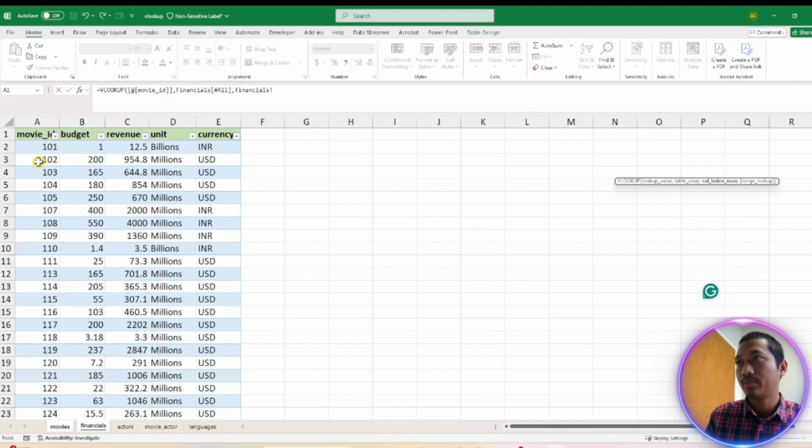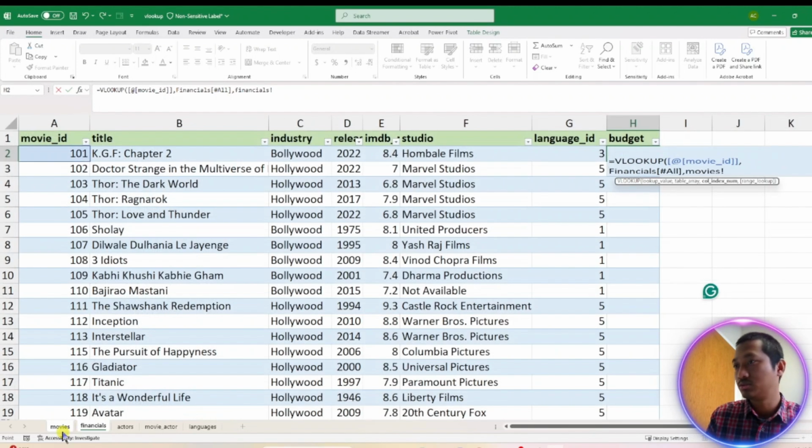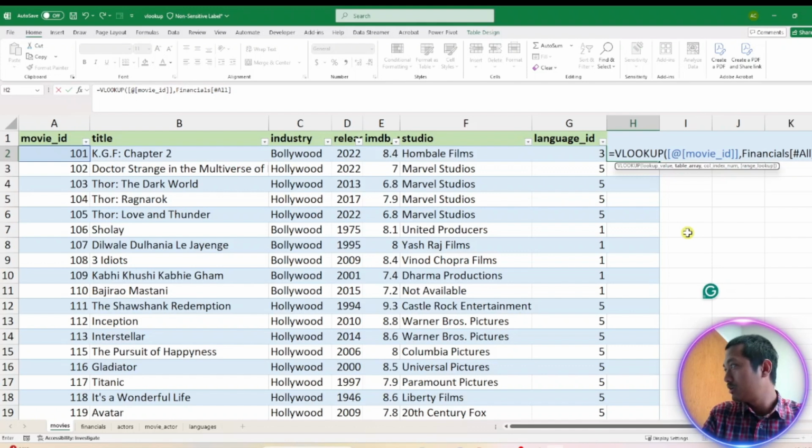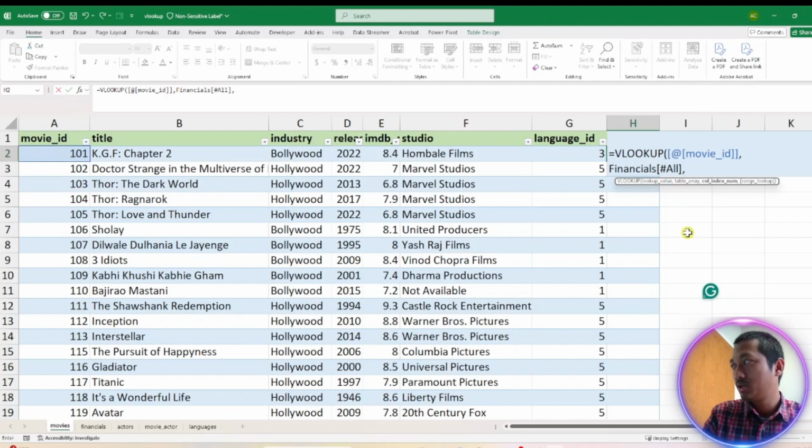Budget is the 2nd column. It's not Python, guys. In Python it starts from 0, 1, 2, 3, but in Excel it starts from 1, 2. So budget is in column number 2. My cursor is behaving weird today. After the financial table, I want to add the column index number, which is 2.